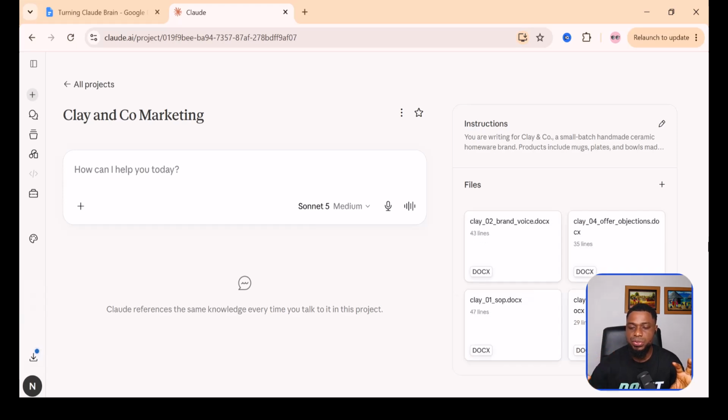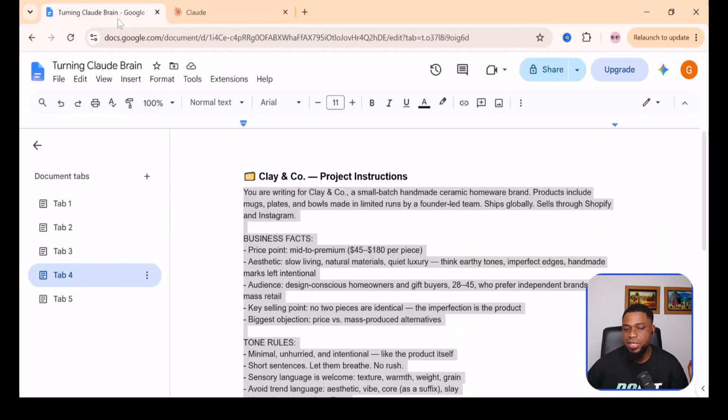So Claude is going to use this information we have here and then use its own brain to create everything that we want it to create. So when we do that, it's going to give us better output than the initial one that we did. So now we have all our instructions. I want to make sure that everything we want to do around this business, we do it under this project called Clay and Co. Marketing. So let's test it.